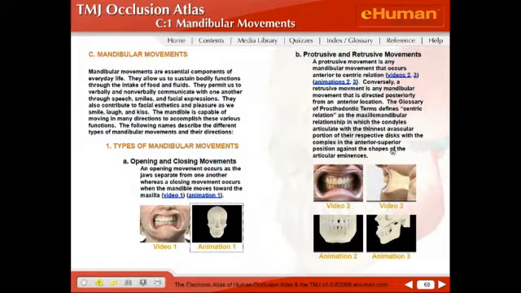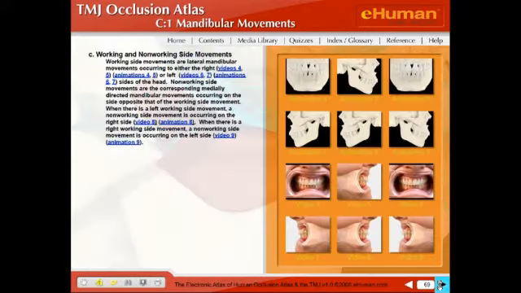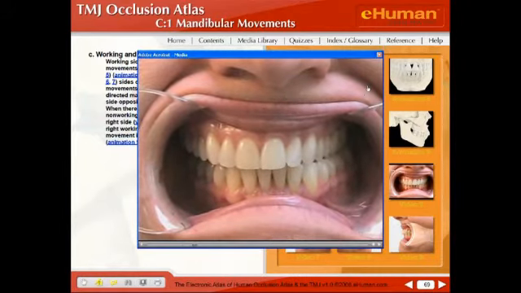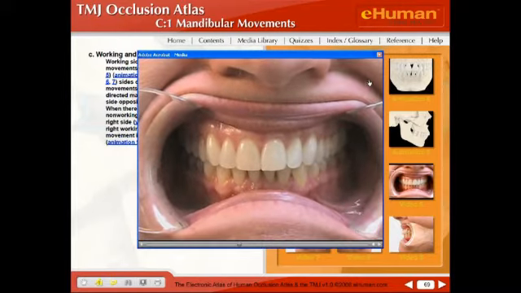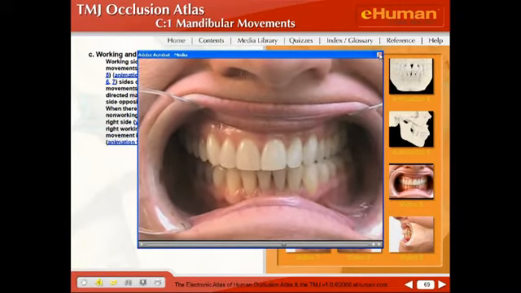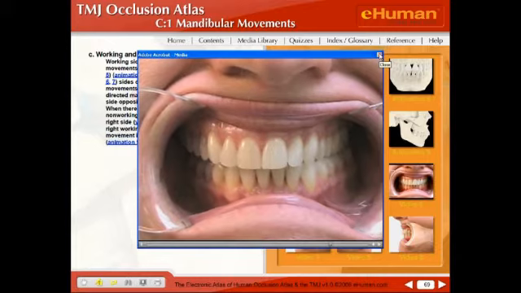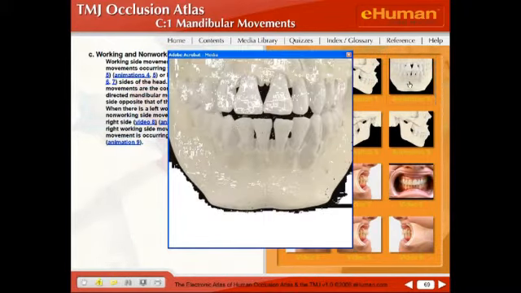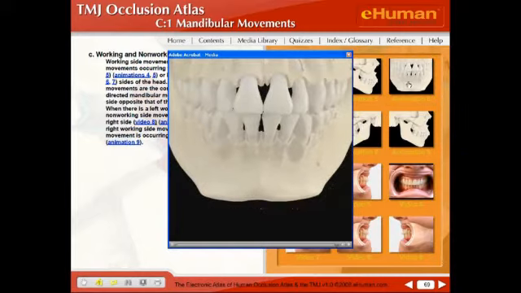Protrusive and retrusive movements, I won't show you those right now, but you can see for every page there are all types of illustrations of the movements. This happens to be a left lateral movement. And again, you've got the animations to illustrate the same type of movement.